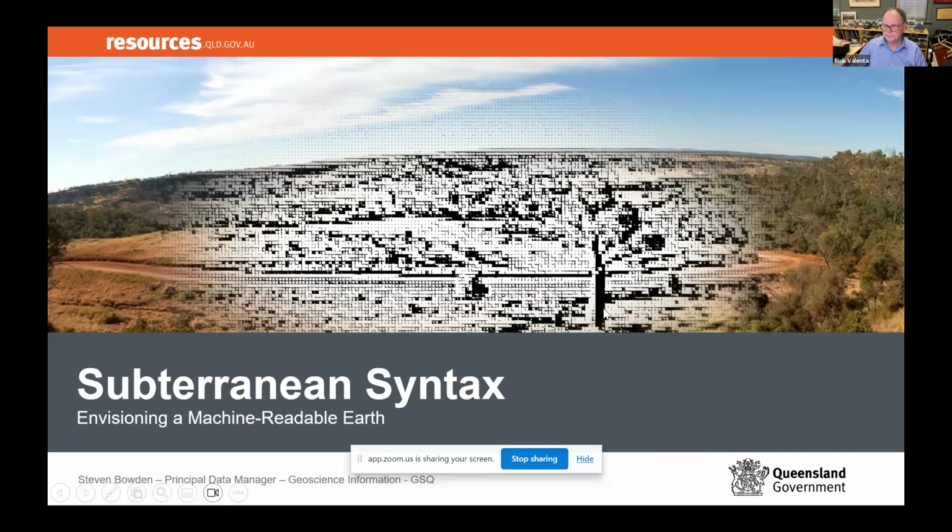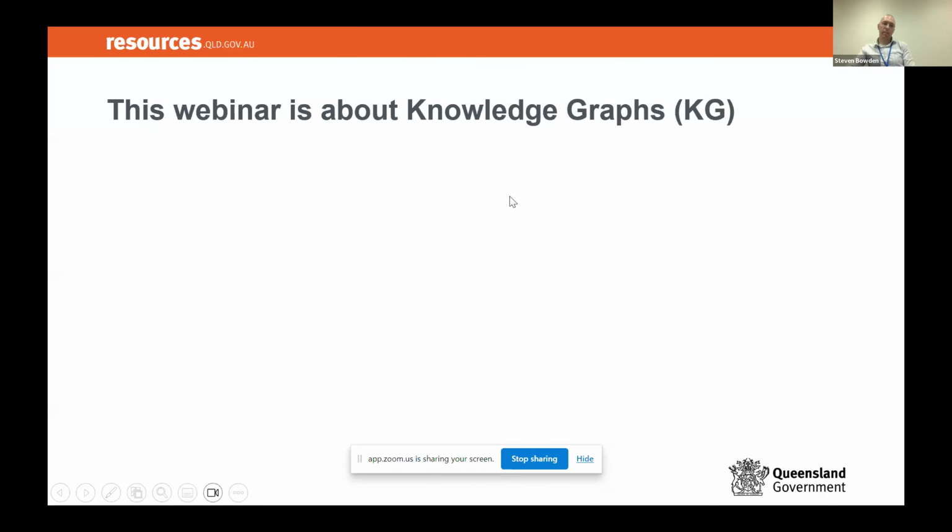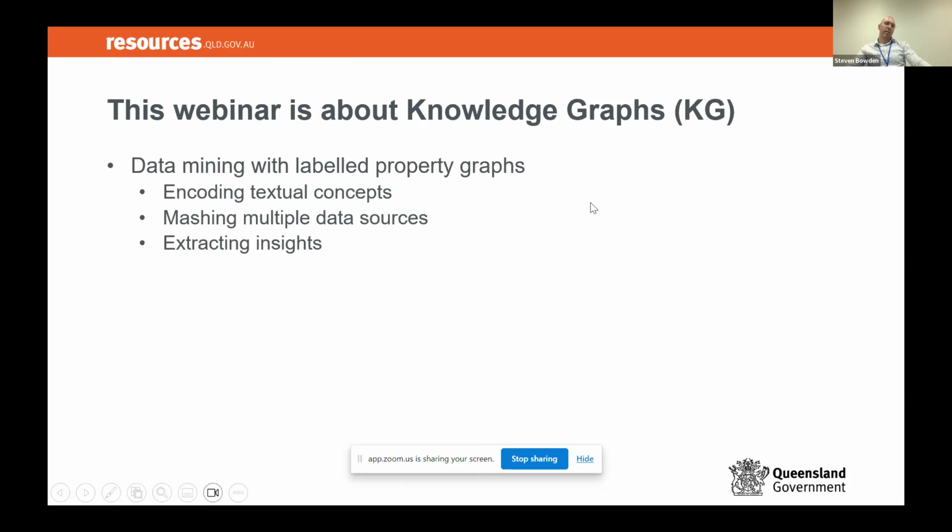Yep. Great. Yeah, so as Matt said, this presentation is about knowledge graphs that we want to get towards that syntax for describing what happens under the Earth, and how do we get that geological setting described in a machine-readable way, so we can leverage that powerful compute capability that's coming just around the corner. It's already here in many ways. So yeah, this webinar is essentially about knowledge graphs.